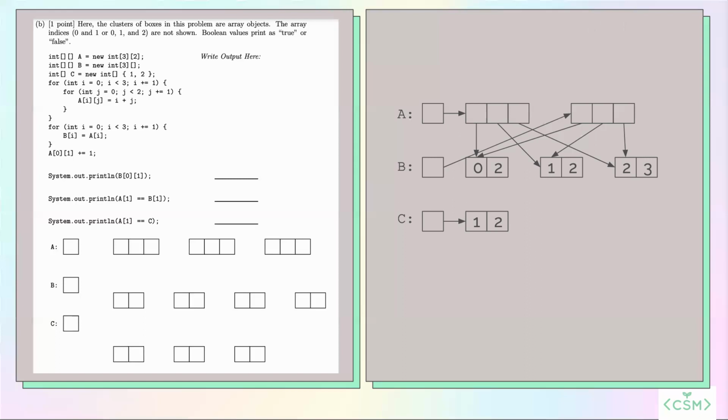Does anybody have any more last questions for this? Yeah. For the int array B, how come you have 3 sets of boxes if it's 2-dimensional?